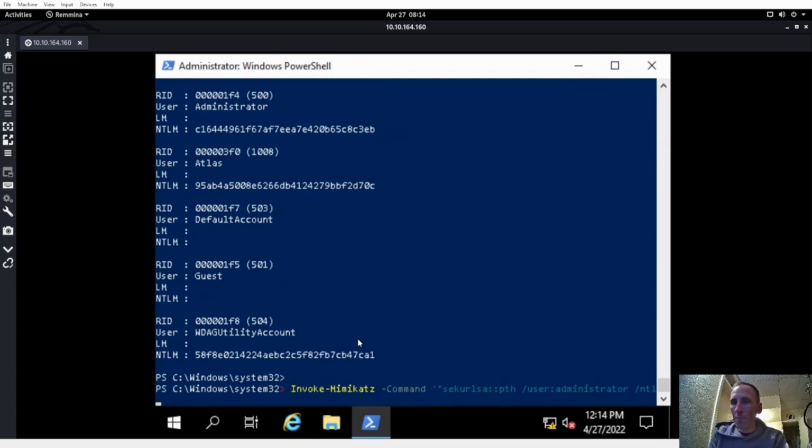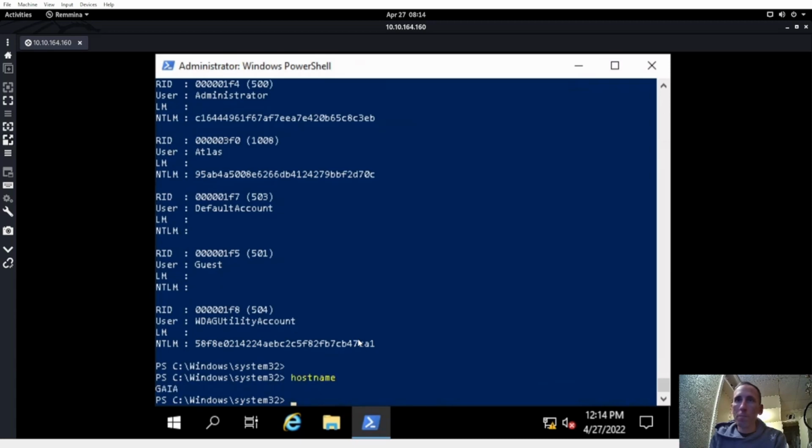/NTLM. It's going to be our hash that we just found. Say /domain, which we don't know what the domain is. So we may want to figure that out first, huh? So let's go ahead and do a hostname. I'll go with that, GAIA.